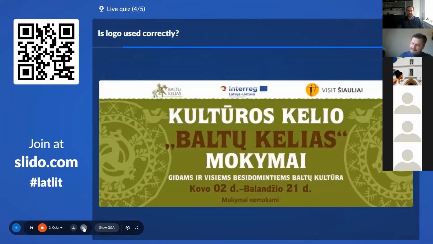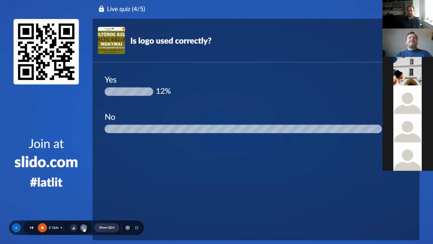Is our logo used correctly in this example? I talked about this before, so it should be pretty easy to answer if you listened carefully. The correct answer is no, because the proportion of our program logo and other logos is not followed. This is a very frequently made mistake, so please remember.